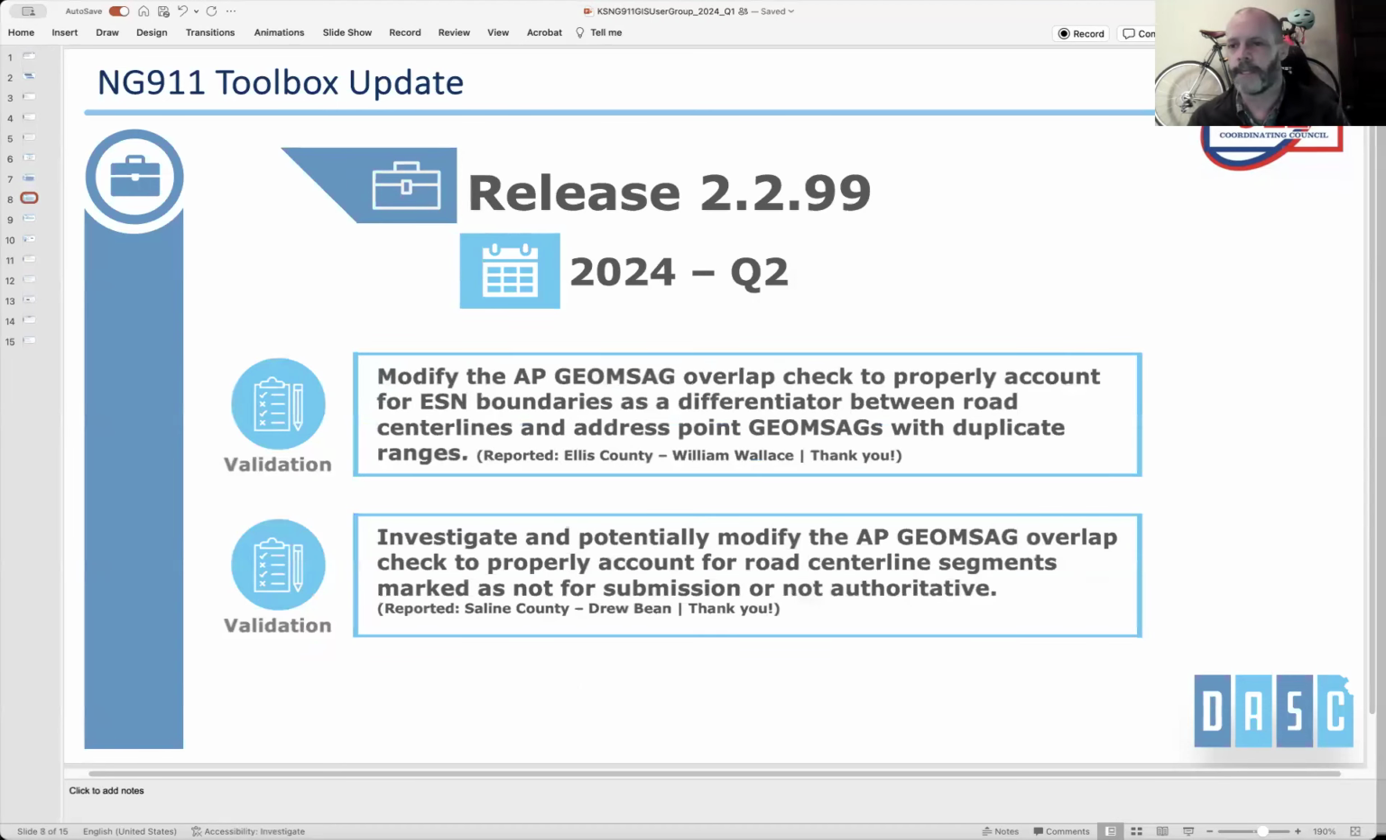And then there are a couple bug fixes to include in there related to the new address point UM-SAG comparison. William Wallace with Ellis had an issue that we looked at together with the ESM boundaries that's correctable. And then I recently talked to Drew as well and had an issue with some of the flagging that I'm not 100% sure if it's a toolbox issue or not. So we're just investigating that and making sure that it doesn't need to have another fix in there.